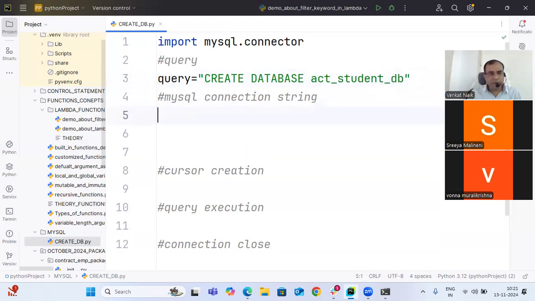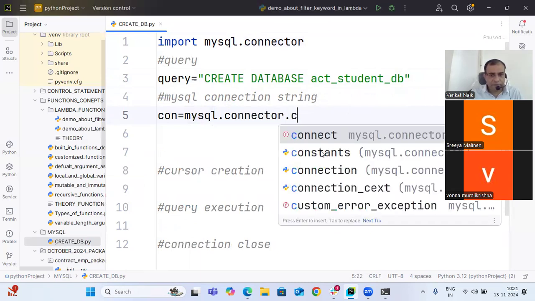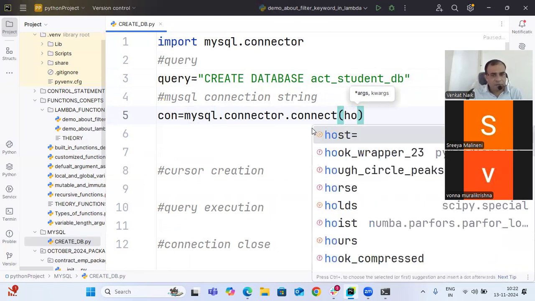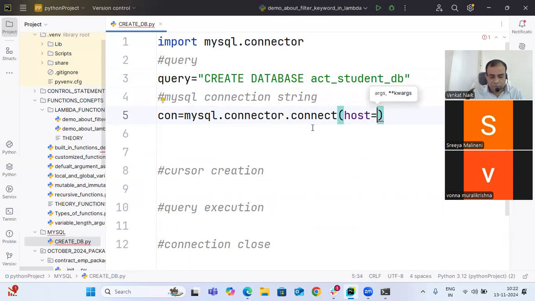After creating the query, now I want to create a connection object using mysql.connector.connect. This is the method which allows you to create a connection between Python and MySQL, where three parameters are going to be passed. The host is the parameter, which is an attribute. The value will be localhost. Why localhost? Because MySQL and Python are located in the same system. If MySQL is located in a remote system, its IP address will be specified over here.